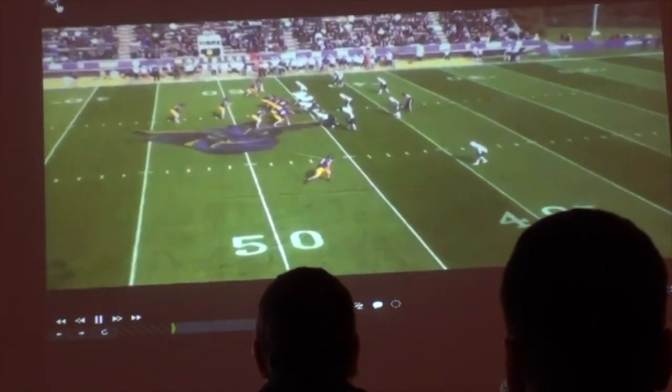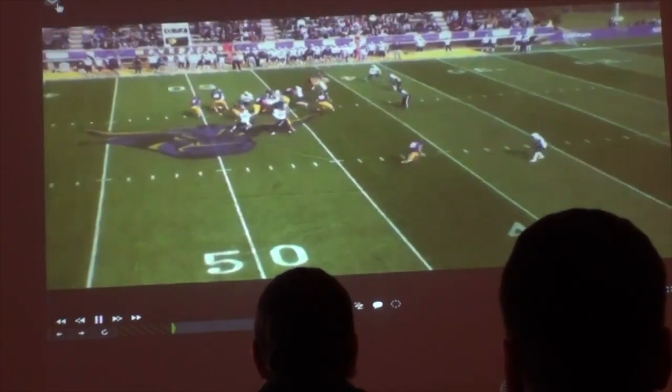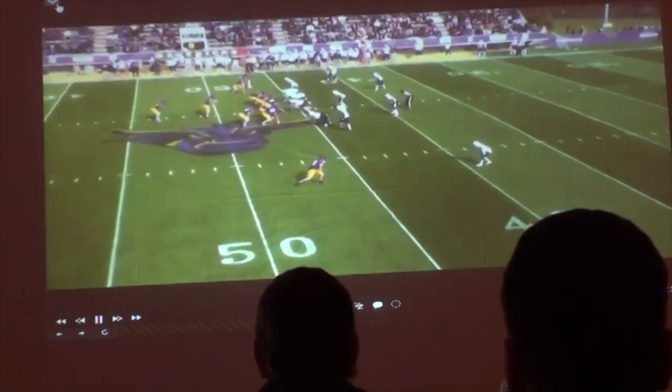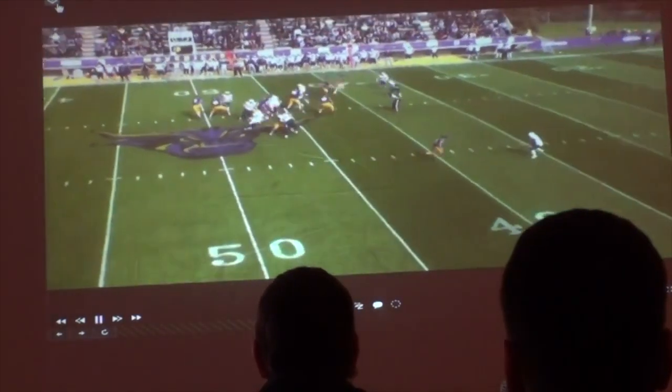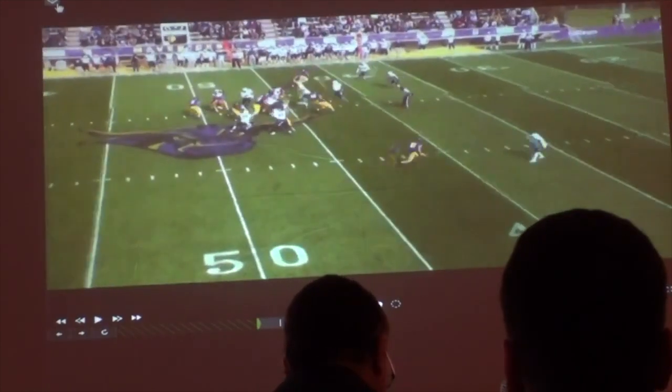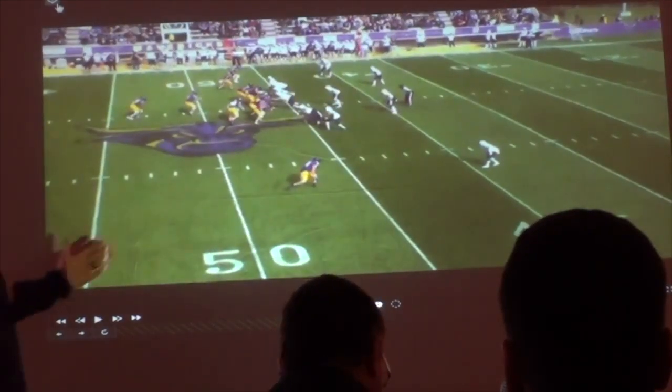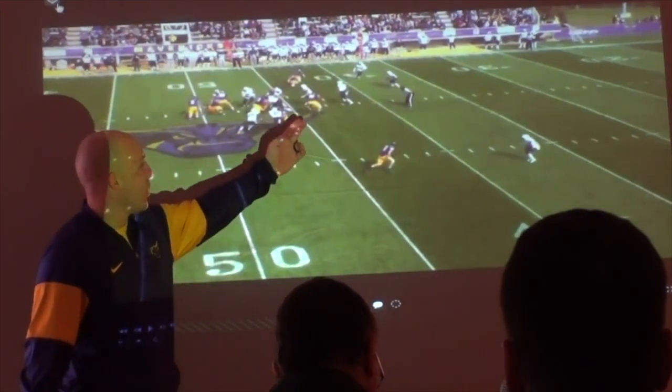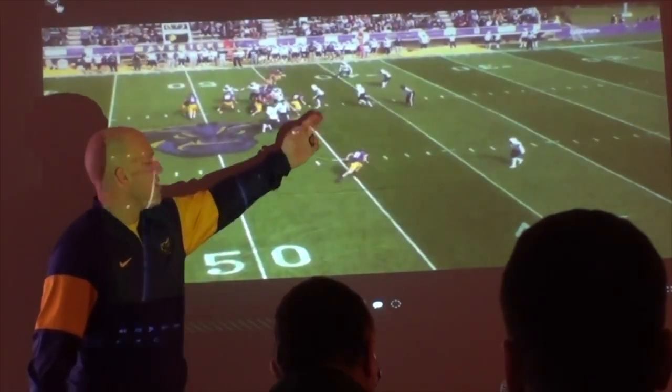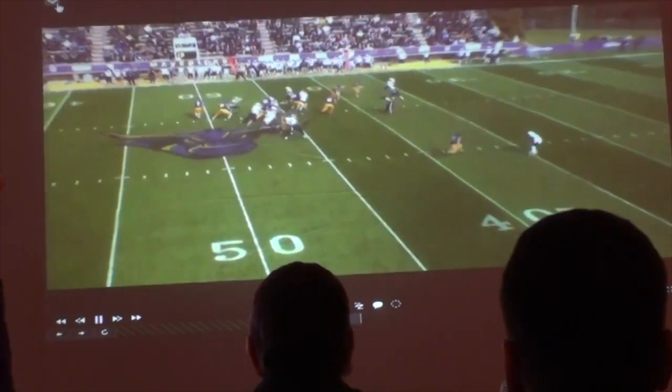So here we are again, a four-receiver formation in the boundary, and same thing, split zone, and the safety's downhill. Now he's not going to go to the front side safety, the receiver down here on the bottom. He's looking, you can see him peek. He knows he's not going to get there. All right, go block the corner.